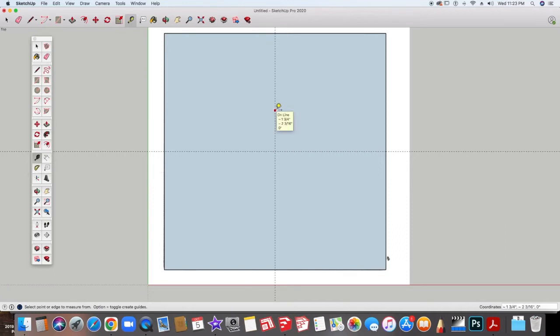Our slot is 1/8 of an inch wide. So if I split that in 2, it means that each side is going to be 1/16. So I'm going to do that same technique. Click on edge of the middle line, pull over, and type in 1/16 of an inch, but it may show up for you automatically.